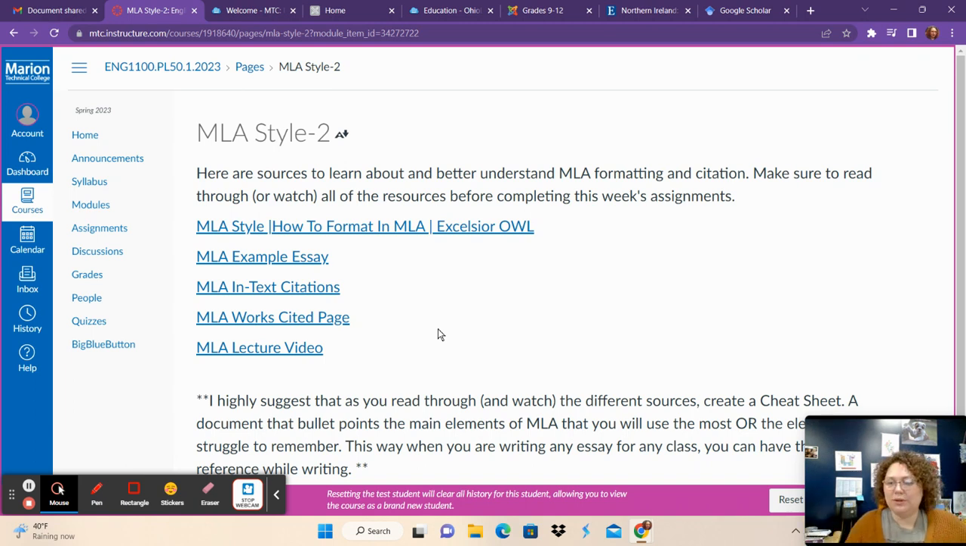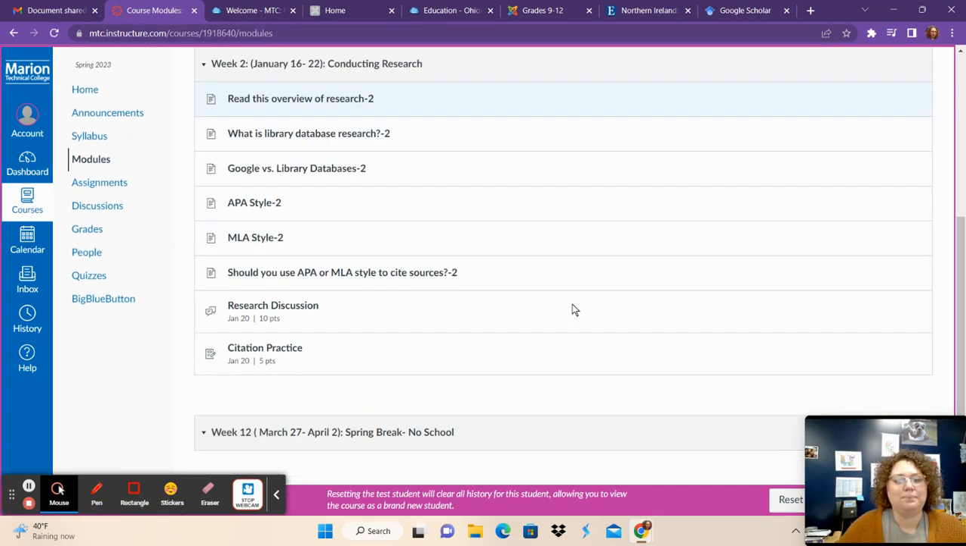So as you're going through these resources, create a cheat sheet. So whenever you're writing a paper, whether it's for me or another class in the future, you can have that cheat sheet pulled up that you can reference back to all the time. I always printed mine off and laminated them so I could have it in front of me. It could just be a Google Doc, whatever your preference is, but I highly suggest you make a cheat sheet while you are going through these notes after you've chosen your citation format.